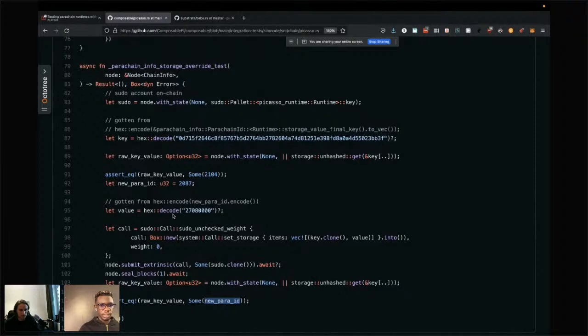So in this case, we create the transaction here using sudo as usual. We set the key, which was derived given this call. Parachain ID is actually private, so I had to make it public just so I could get the storage key for this. And then, of course, you have to hex encode your values, which is our actual para ID. Then I could simulate this transaction, submit an extrinsic, seal a block, and check the state to see that this transaction has mutated my state in the way that I expect it to.